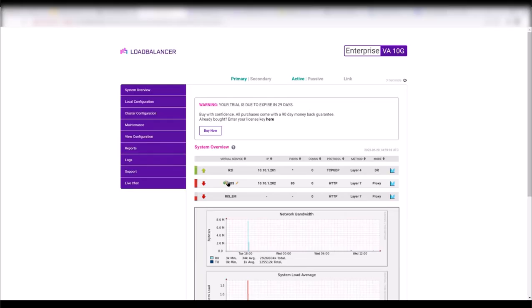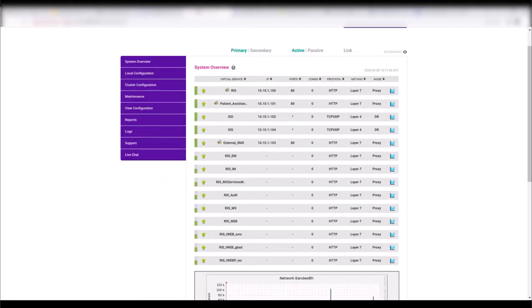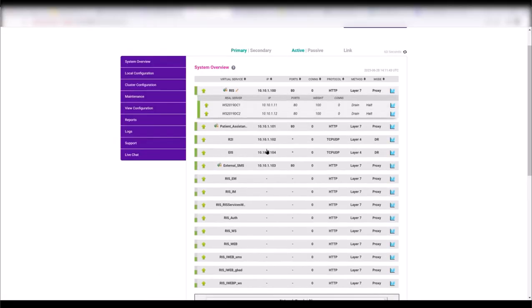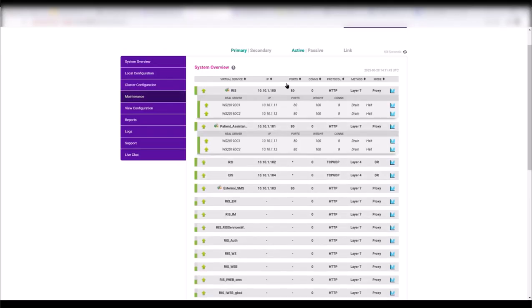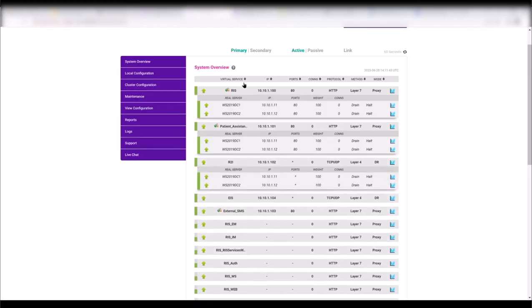As you can see, then there is a padlock here that will indicate that this service has an SSL termination in front of it. So now just moving on to the tab over here. If you look, that is how a RIS deployment looks in full after configuring all the virtual services, health checks, and adding the real service.